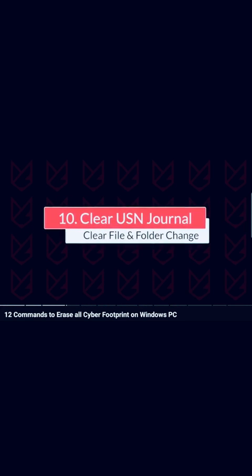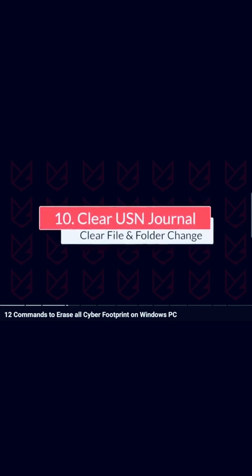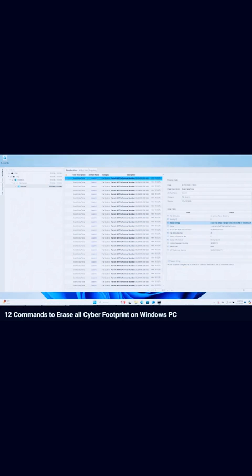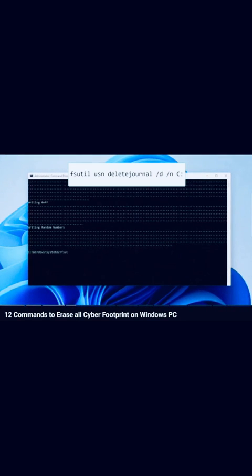Clear USN journal to remove file and folder changes. Whenever you make a change to a file or folder, the change is recorded in the USN journal, and anyone can access it to extract information. With this command, you can clear the USN journal. Type fsutil usn deletejournal /d /n and the drive letter C:.